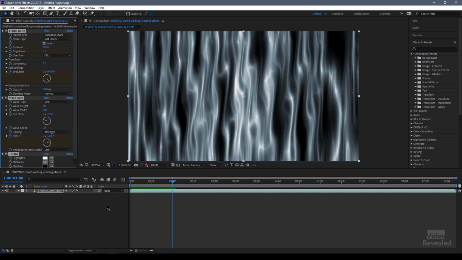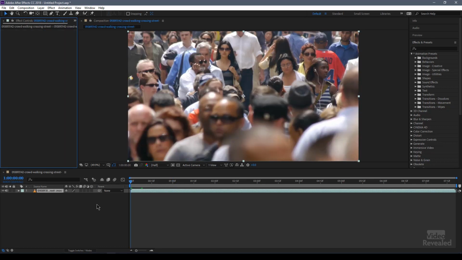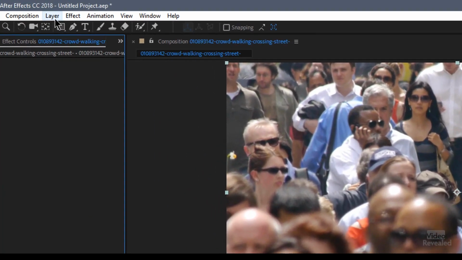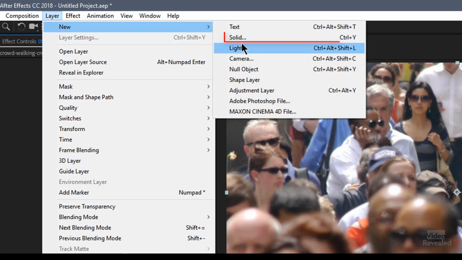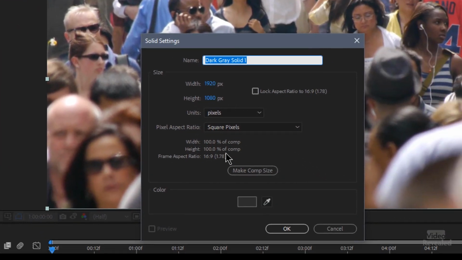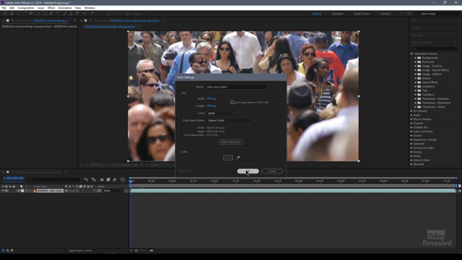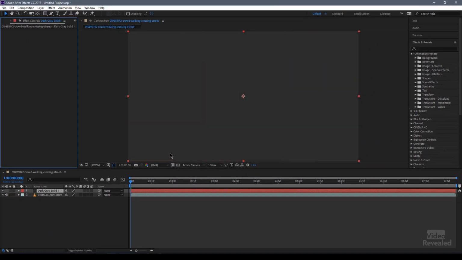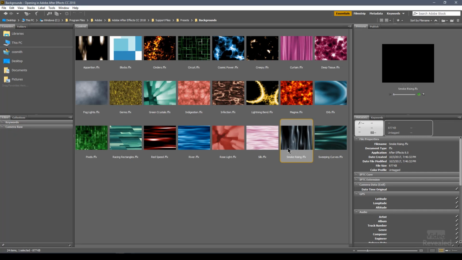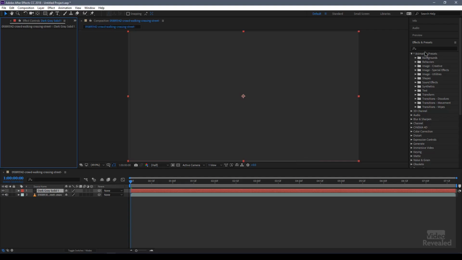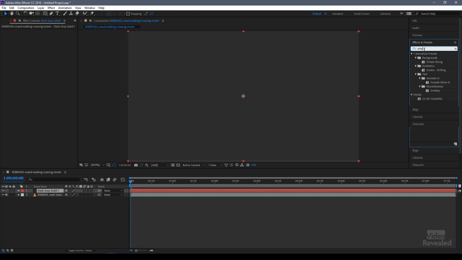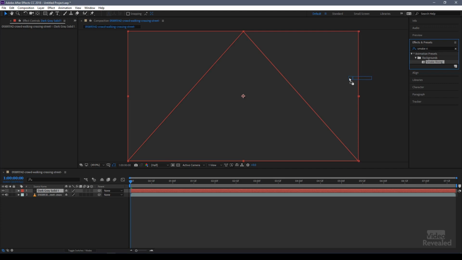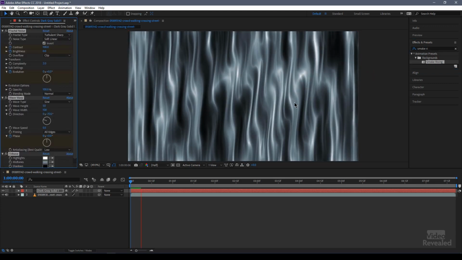So I'll undo that. If you want to apply those backgrounds, go to Layer, New, and create a solid first. Make sure it's the size of the comp. Doesn't matter what the color is. Click OK. Now when we go back, double clicking from here, Smoke Rising. If this isn't working, go to the effects and type in Smoke Rising, there it is. It's the same thing when we drag that on and we hit play.